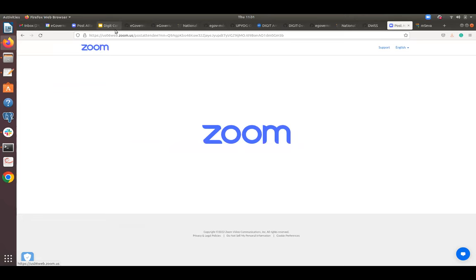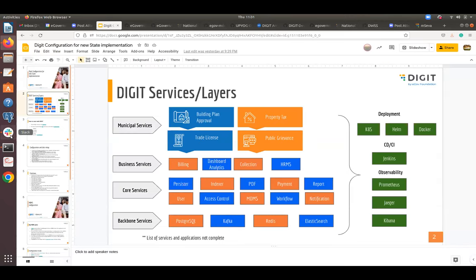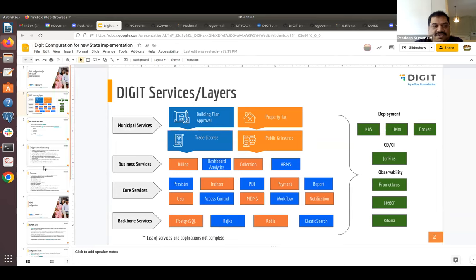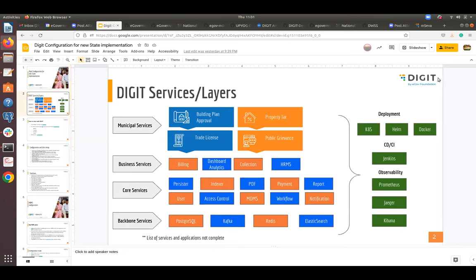The next question comes from Neha: how can we call the MDMS JSON data from our service in the local system? I'll explain that in the next session, where we cover MDMS. I'll explain how MDMS works and how to set all this up first, and then you'll get a fair idea of how to configure it. Sure, we can move on.